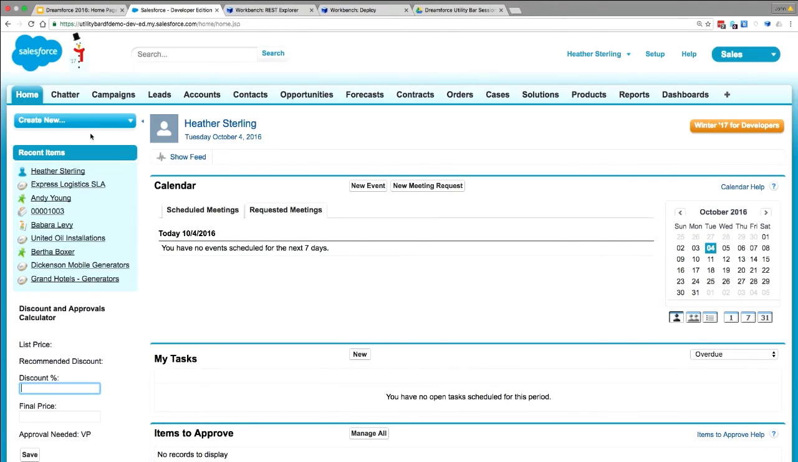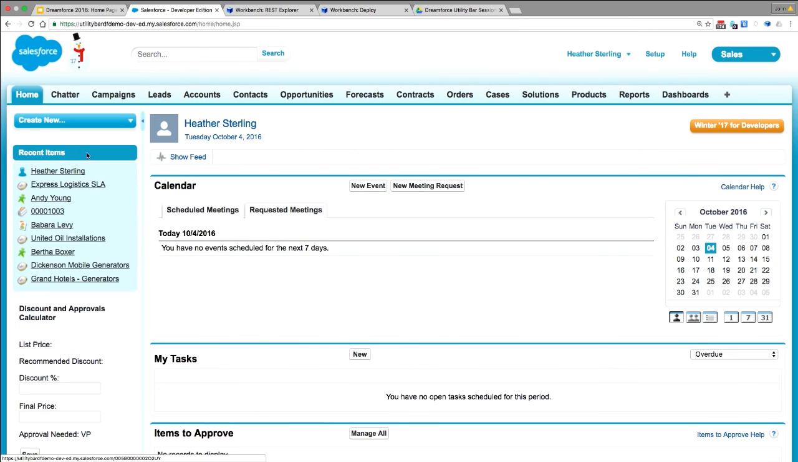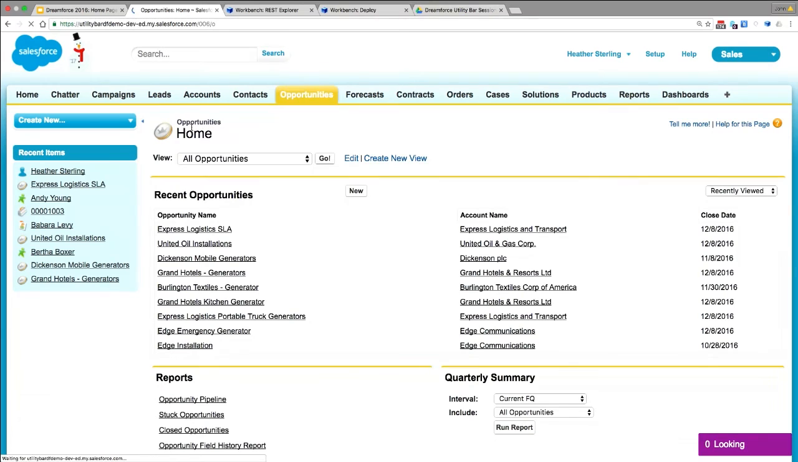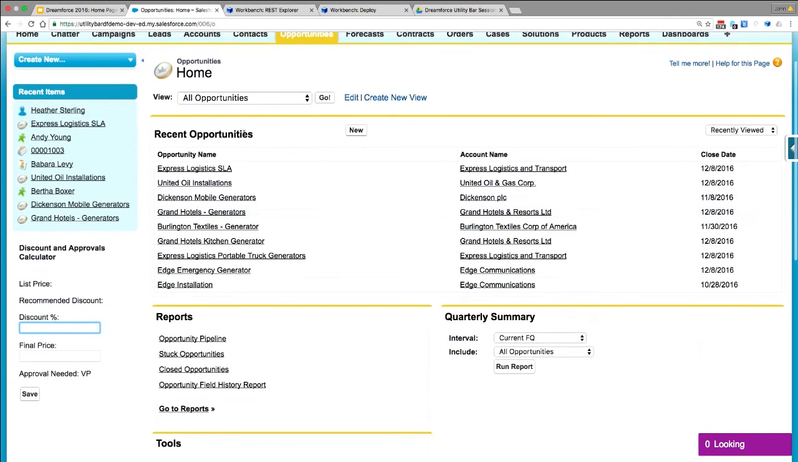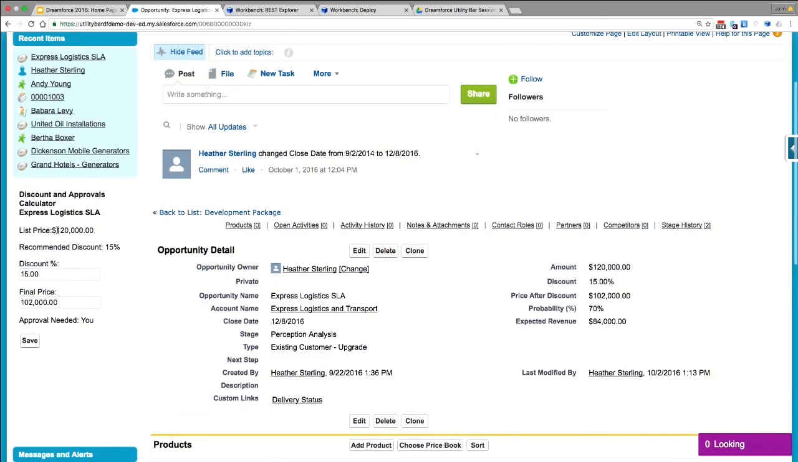Well, first let's look at our great utility, or our sidebar, in Aloha or in Classic. You can expand it, you can collapse it. It's got these great things. And then what we added over here is a Visualforce component that we're going to reimagine in Lightning. So if I go to one of my opportunities, what this does is it grabs the amount. This is the list price. It puts in a recommended discount that is preloaded into that component. I can then change the discount of it.